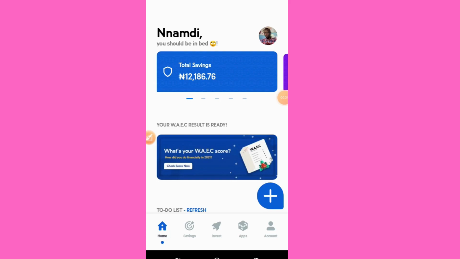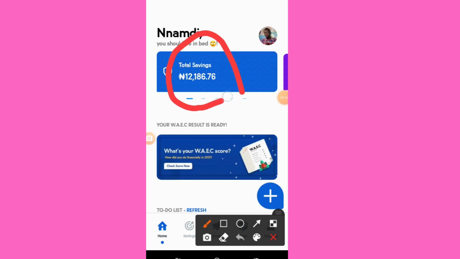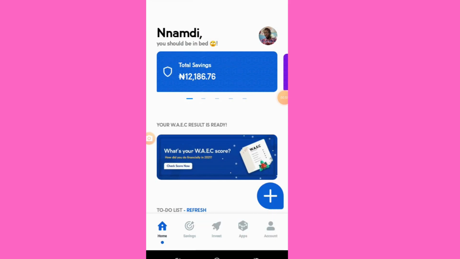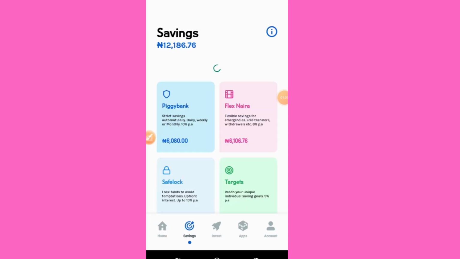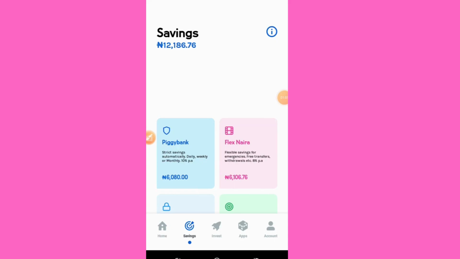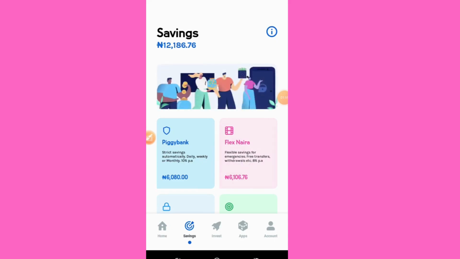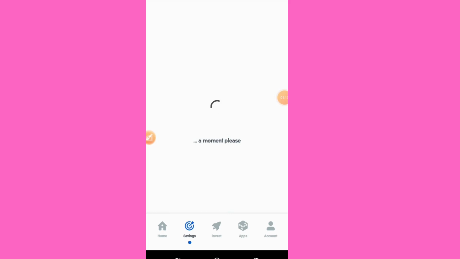Now when you look at my Piggyvest savings in this account, I notice that the total savings I have in my Piggyvest is 12,186 naira from what I have seen. That balance is my total Piggyvest account. Now if I click on the savings, let me show you how much I have earned this week by referring people. So let me come to my Flex Naira account. Let me click my Flex Naira account and show you how much I've earned this week. Then I'll show you how to withdraw.